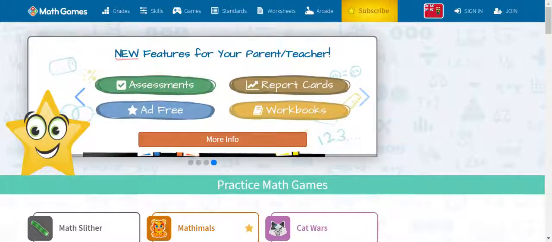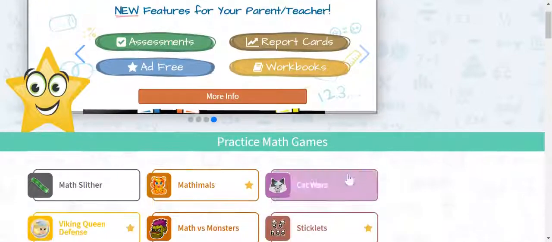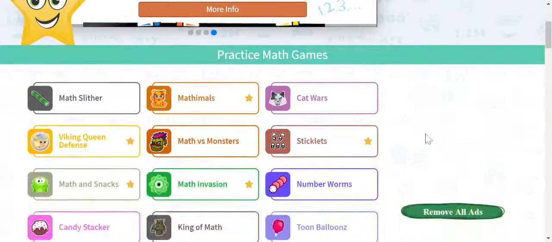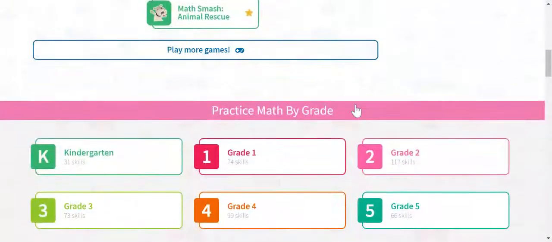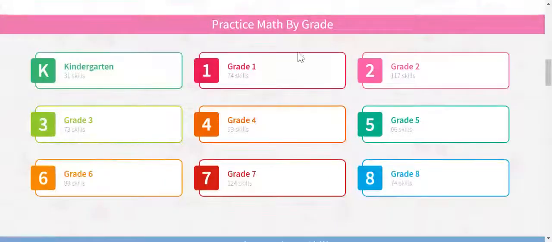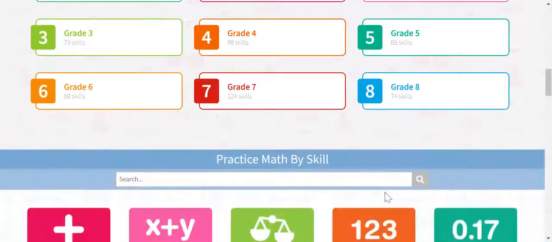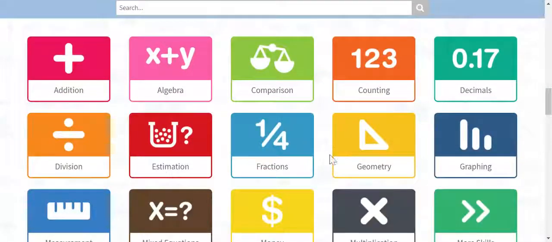So we're going to just start looking through the main page here. We've got some practice math games that students can use. We've got practice math by grade level, all the way from kindergarten to grade 8. Practice math by skill. So of course we have the typical addition, division, multiplication, those number operations.